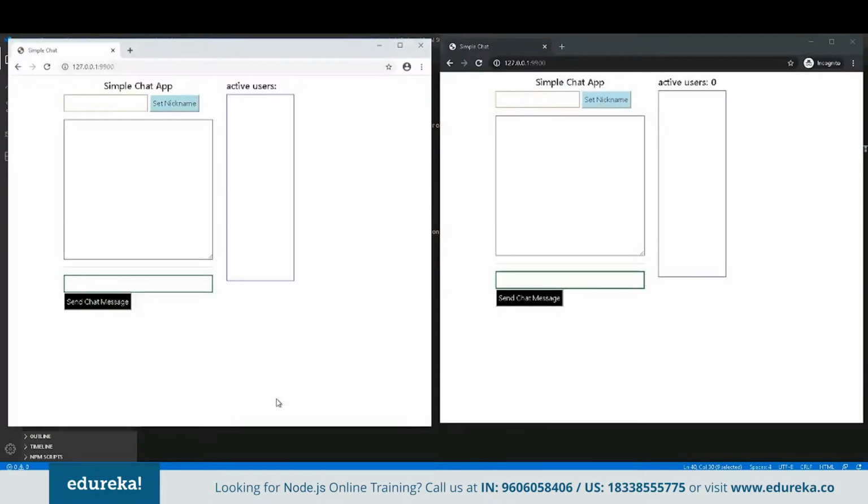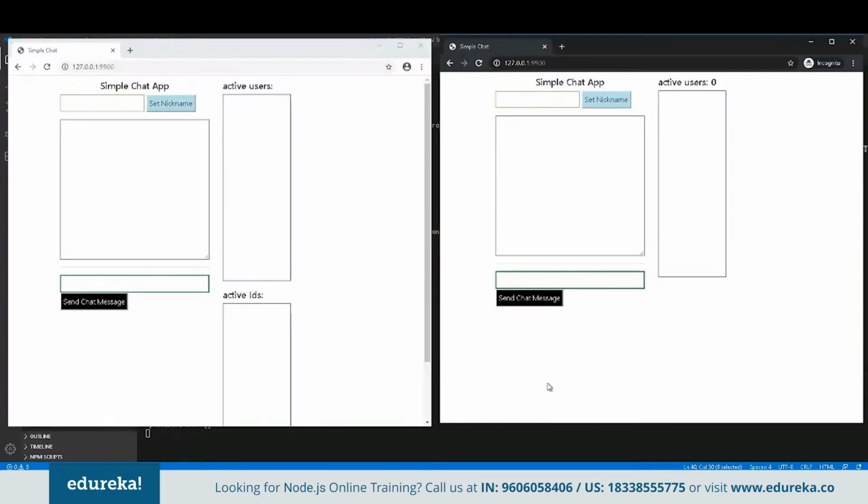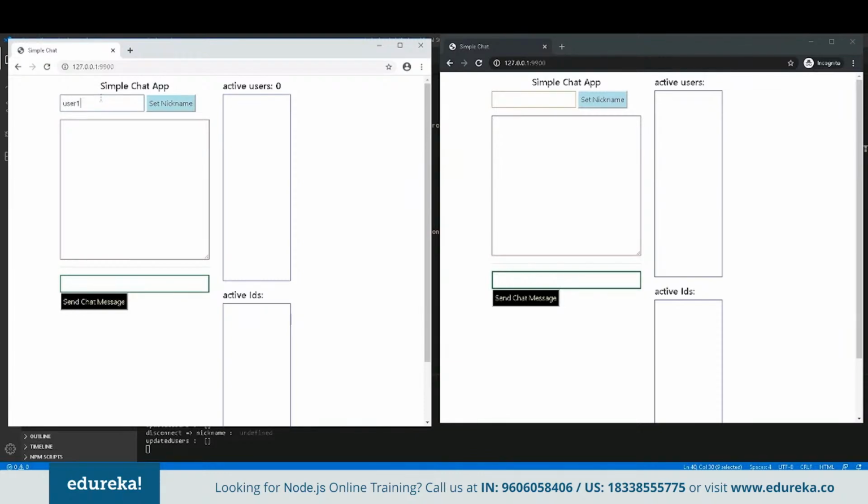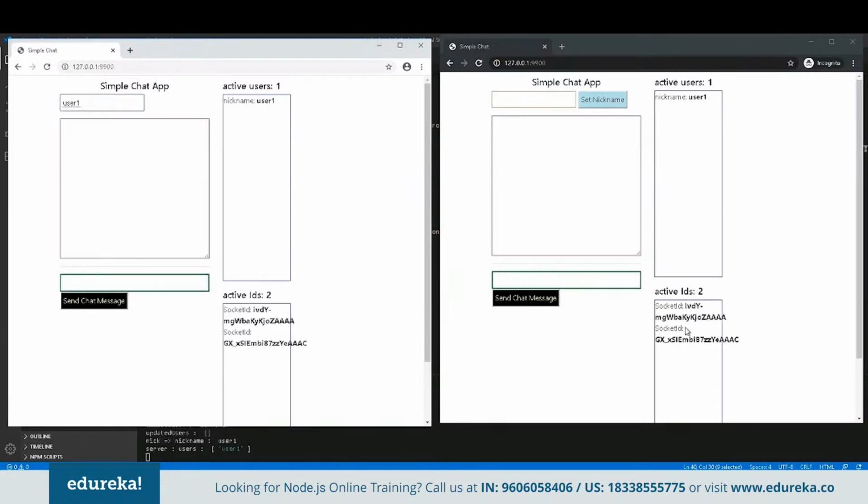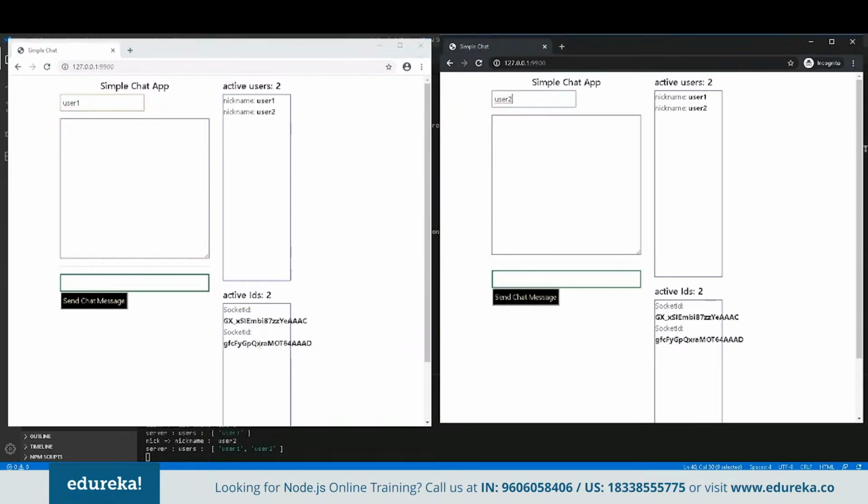Okay, now we need to refresh the page to get the new HTML. Set the nickname. So we get both the socket IDs in one go because they were already there. They're just not fitting, but we can adjust that with CSS. Perfect. So we're seeing the socket ID, and we're seeing the username. Let's send a message. Enter. Message. Enter. Perfect.